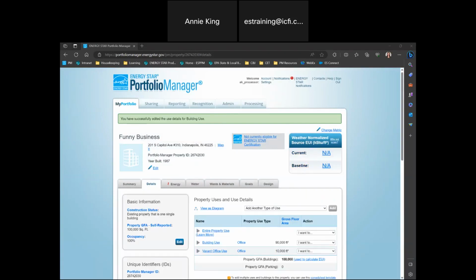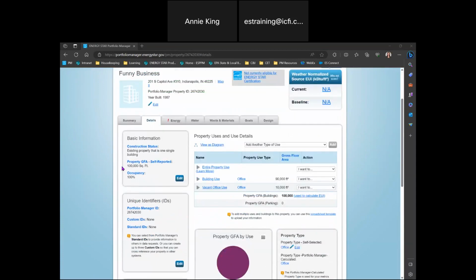And that takes us back to our main page. And now you'll see that those two alerts that we had on our gross floor areas are the same. And that's because we've properly accounted for the amount of vacant space that has become available and the actual building use that is no longer available.